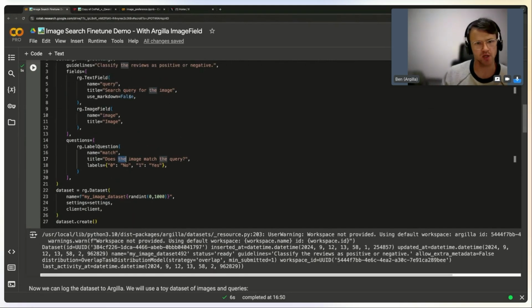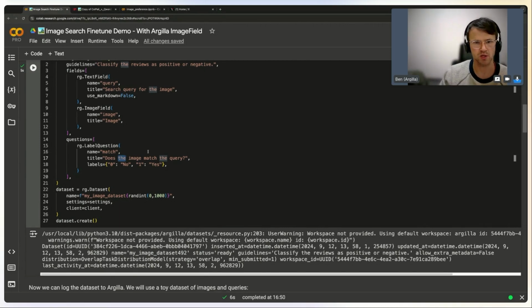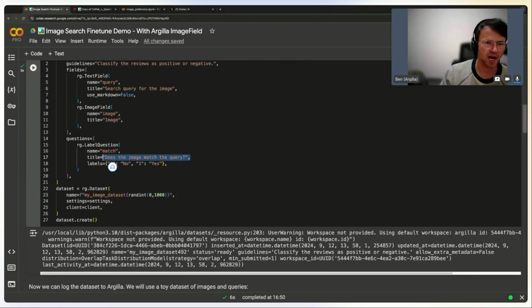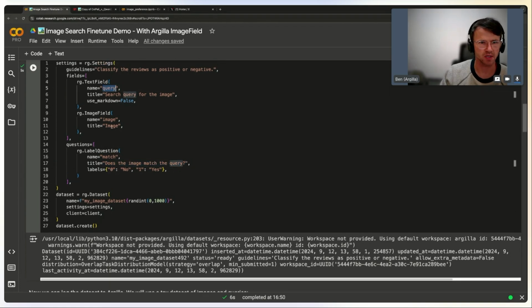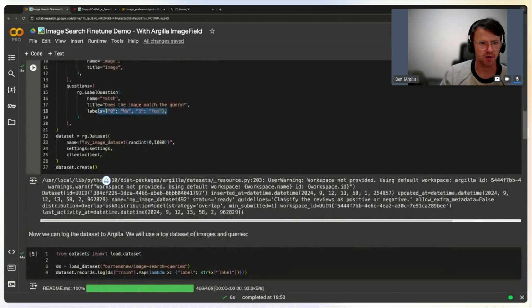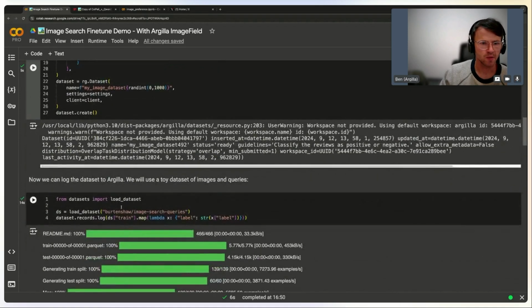This is a search similarity task. So we want to know whether a piece of text is similar to an image. We're going to ask the annotator, does this image match the query? The query is a piece of text and the image is the image. And they can say yes or no. It's just a binary question.